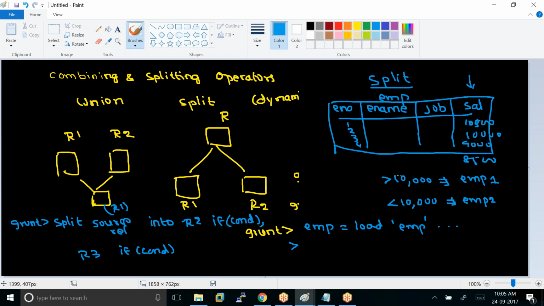So what we are going to do is split the relation into two halves based upon this condition. The first condition says that we are going to split the source table, employee, into employee 1 if, what is the condition? We are not going to split using age, we are going to split using salary. If salary greater than 10,000. Okay, that is the first condition.